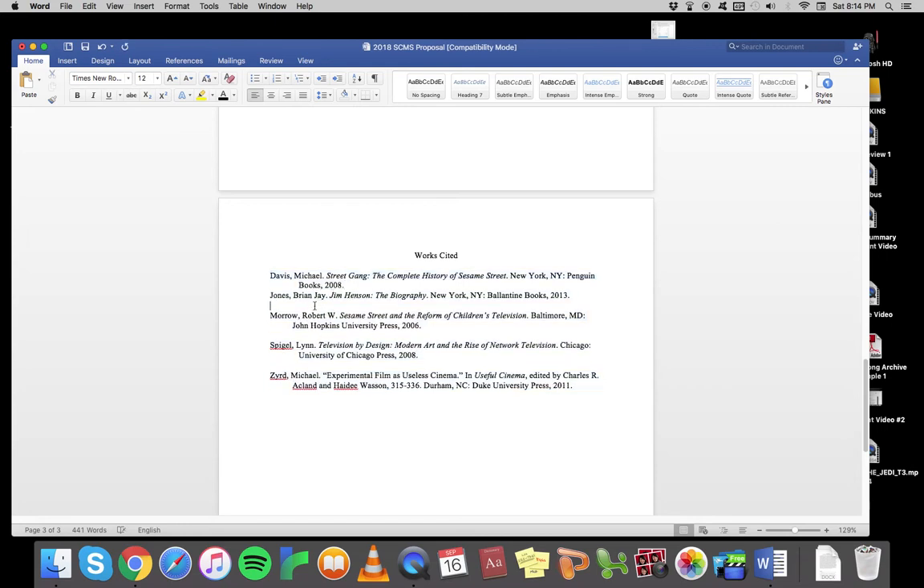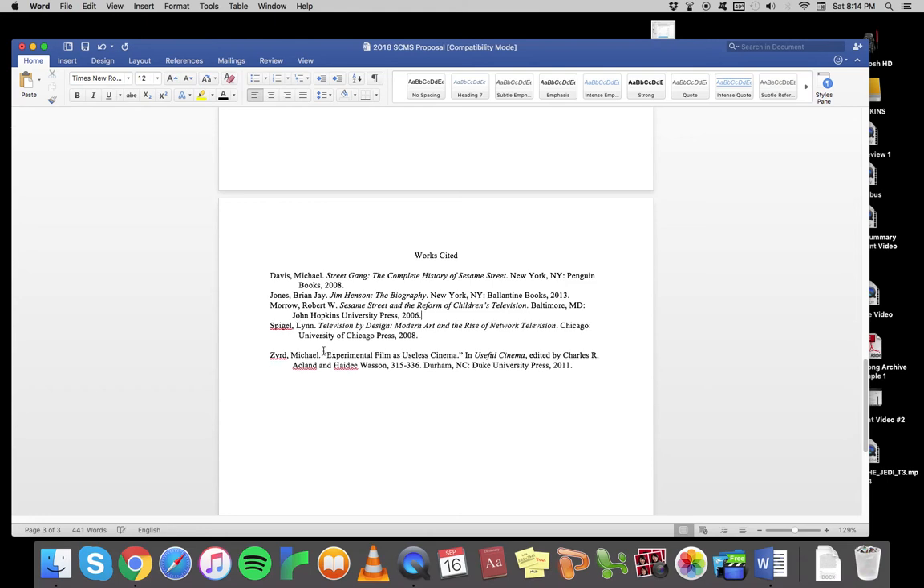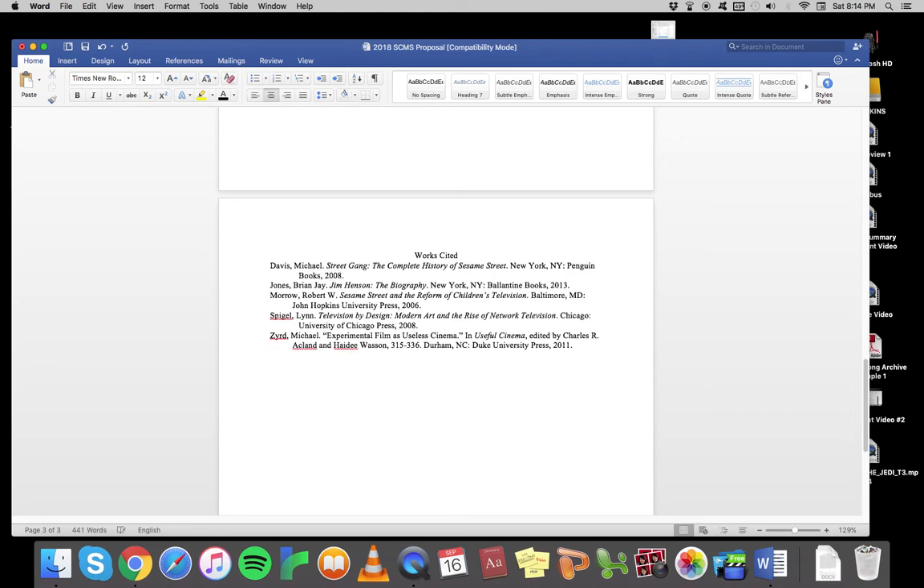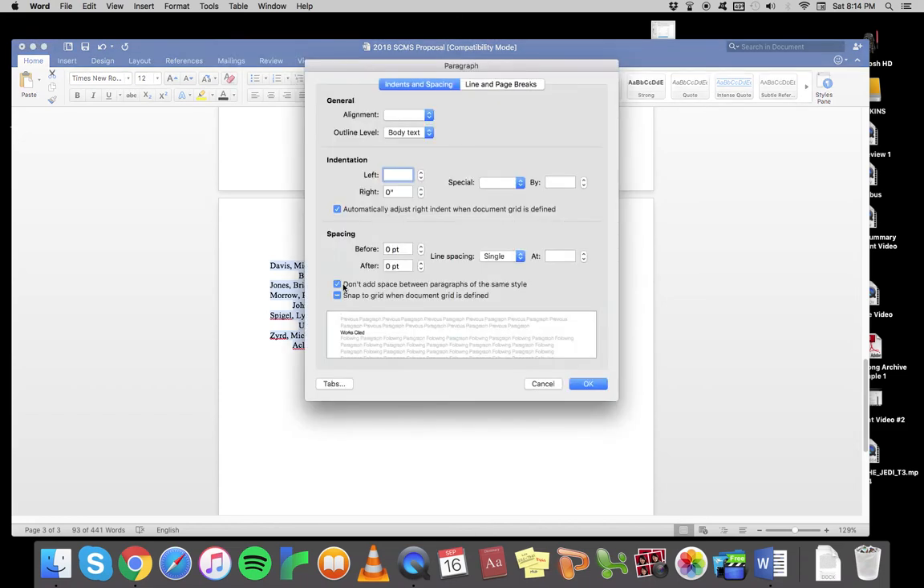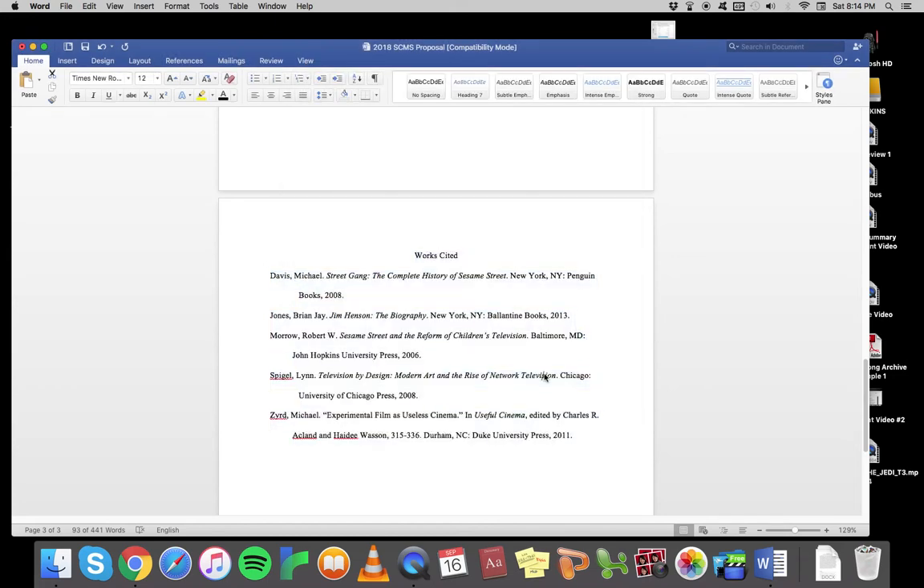Typically what I do is I always single space everything when I type. This is just a preference on my part. I like to have everything smushed at the beginning, because once we have everything smushed at the beginning, when we go to double space it, everything will be perfect. It'll have the nice even spaces that double spacing should have in MLA. So paragraph, don't add spaces between paragraphs the same style, and then double. There we go. That's perfect.